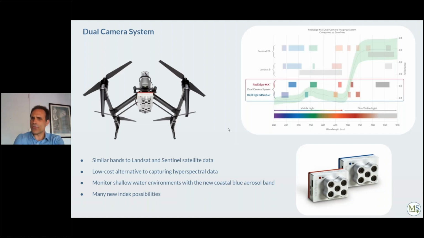I'm going to show you first this dual camera system, because this is the latest option we launched last year. That was because many of our users want more spectral bands. Of course, you want the best resolution and the best spectral bands. The more spectral bands, the better, many people say. Our sensors are limited to wavelengths between 400 and 900 nanometers.